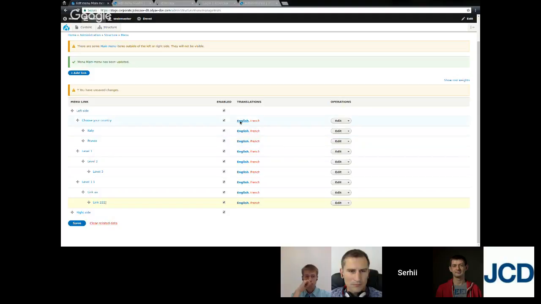So here, as we discussed, we have the original language of the item in bold, and the language translations which are absent will be displayed in red. If a language is not original, it will not have a bold font here. And these links will lead you directly to the form, like for this menu item, for choose your country.